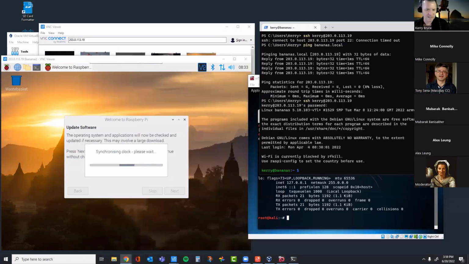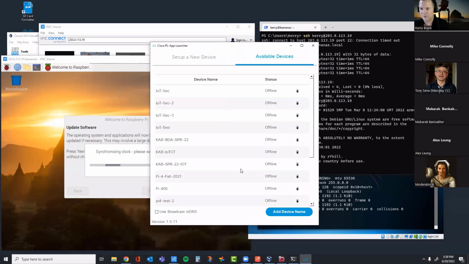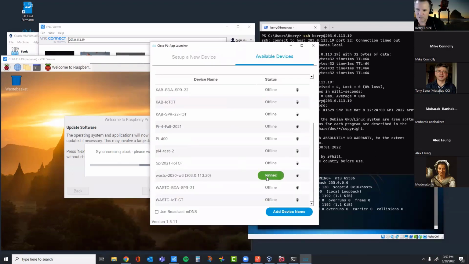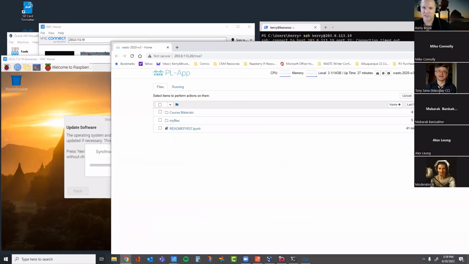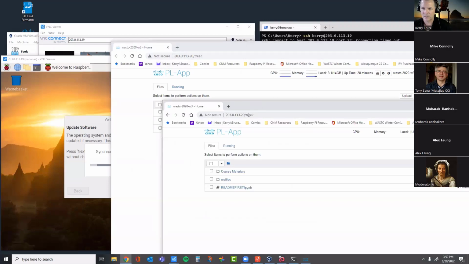I'm curious now that I've been running it without, I wonder if it will show up. And see, it now shows up. I turned off the PL-App launcher and got all this stuff, and then I turned it back on, and now I can connect from here. If I click connect here, it does actually connect me. There's the one that it just connected to, and here's the second one that I was already connected to, where I typed it in.